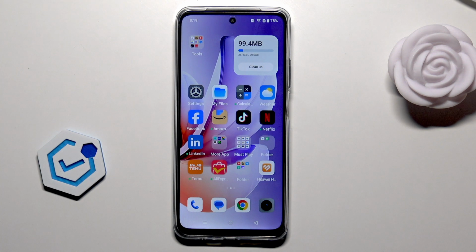Hello, in this video I'm going to show you how to perform the MAC address check using the IMEI number of your REALME C71.